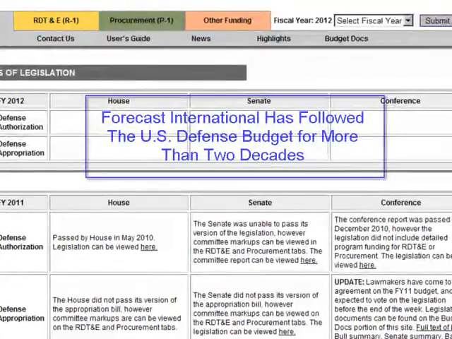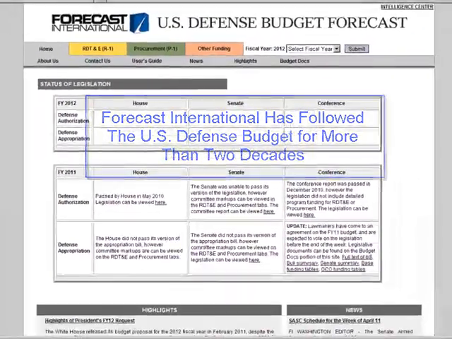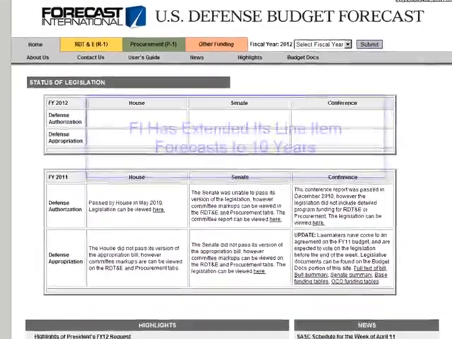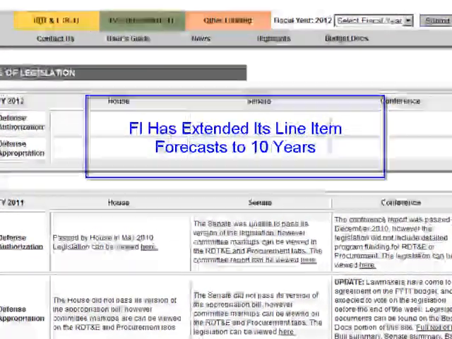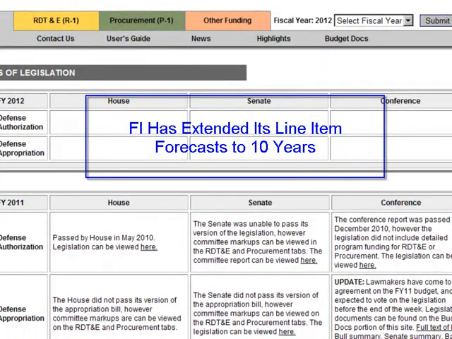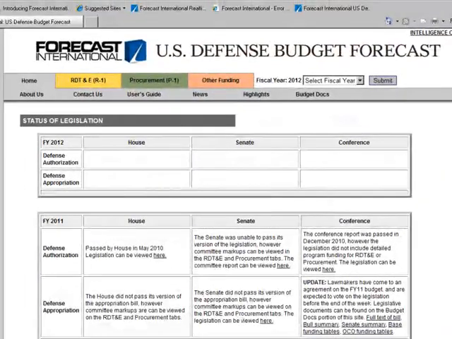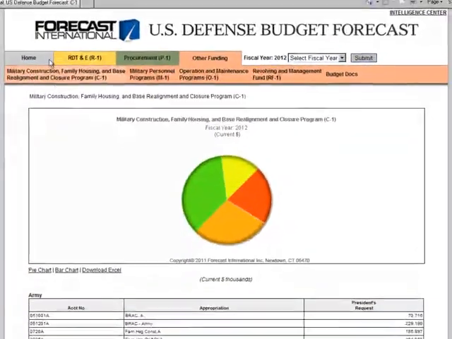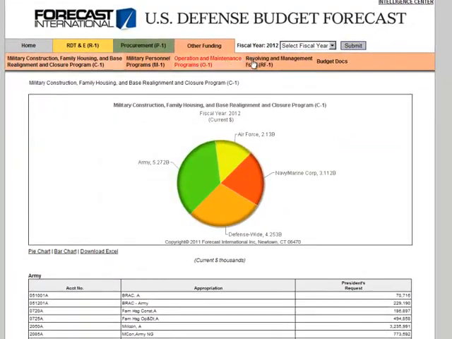For more than 2 decades, Forecast International, which I will refer to as FI from here on, has been studying the U.S. defense budget and publishing a 6-year line item forecast for both RDT&E and procurement. With the launch of this new system, FI has extended its line item forecasts out to 10 years and has expanded its coverage to include other funding areas here in the red tab, including C1, M1, O1, and RF1.